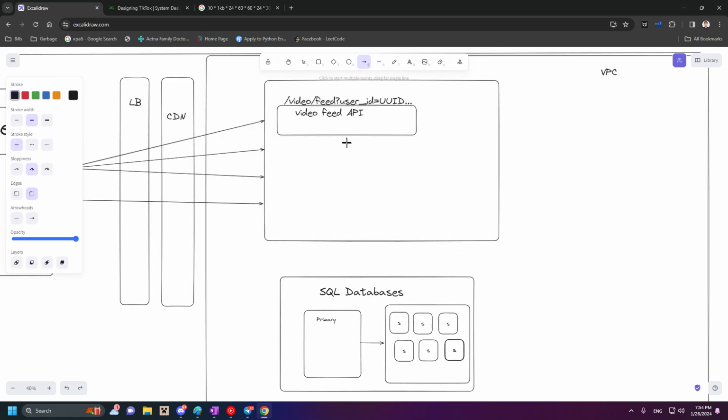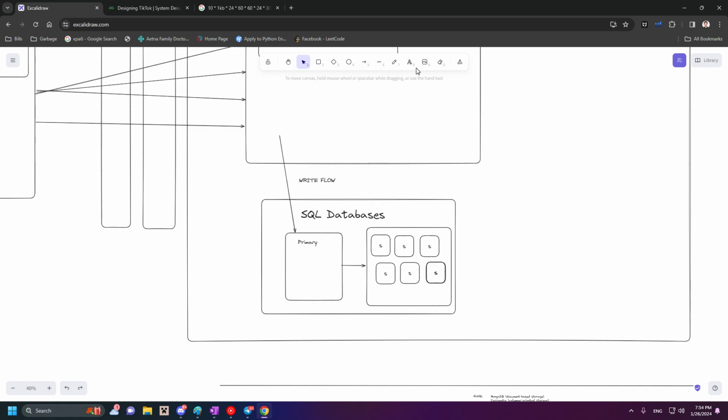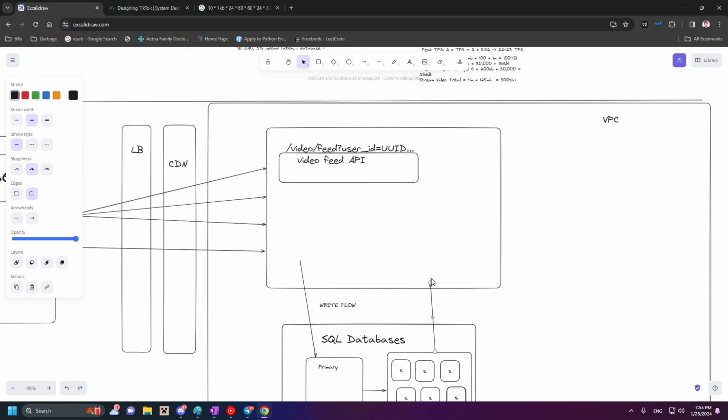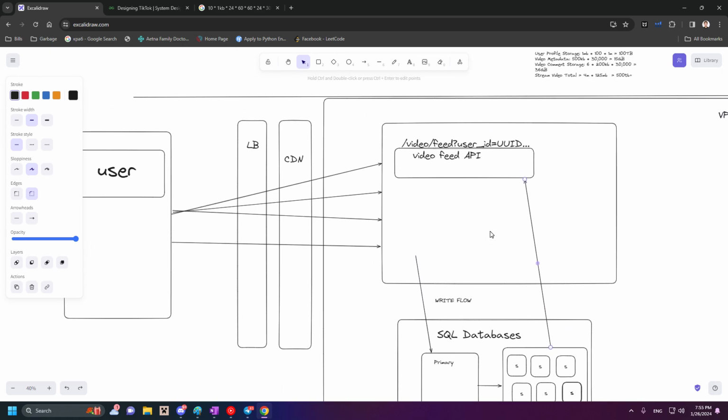Now there's going to be some APIs that will be writing to the primary. So this is going to be our write flow that is accepted through the primary database. What will happen here is that we're going to have the async replication along many secondary nodes, and then we'll have the read flow. The read flow is going to go exactly to the video API, and there's going to be another API for the upload.